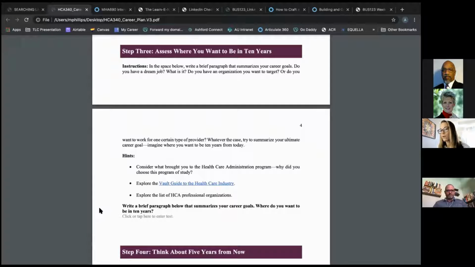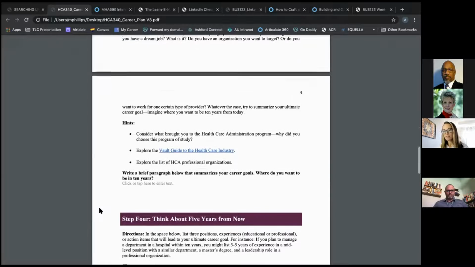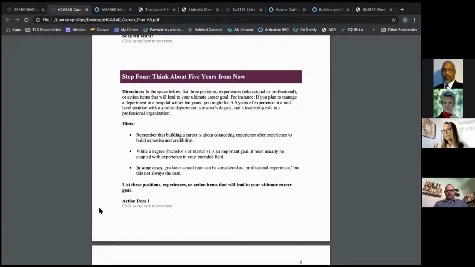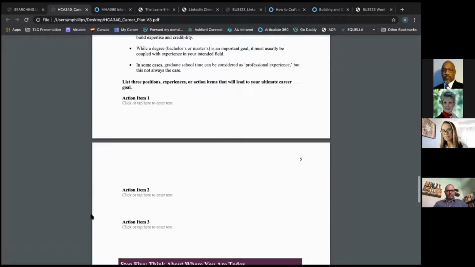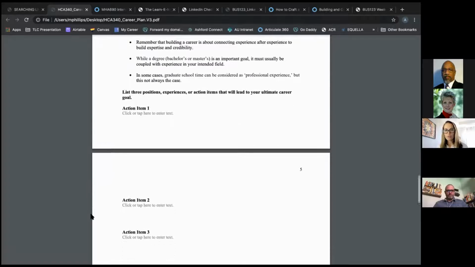And then step three, assess where you want to be in 10 years. So here's where that goal setting space is. So they're going to assess where they want to be in 10 years, write a brief paragraph that summarizes their career goals. And then we chunk it out to defining those action steps. So think about 5 years from now, what are those actions that they're going to need that will lead you to your ultimate career goal?